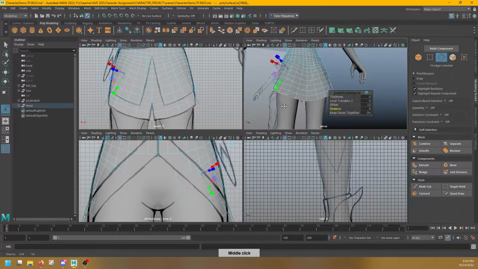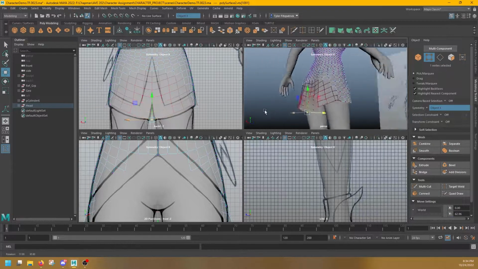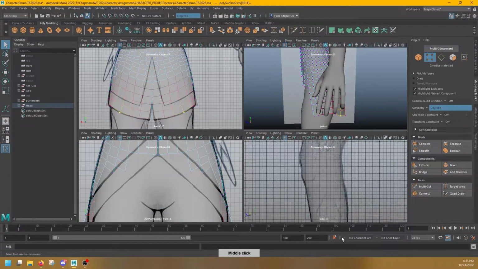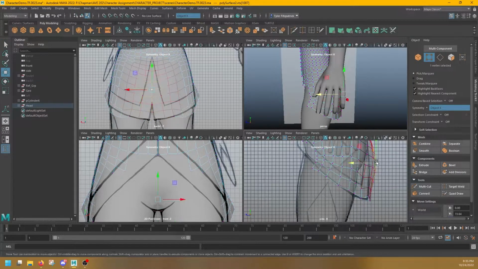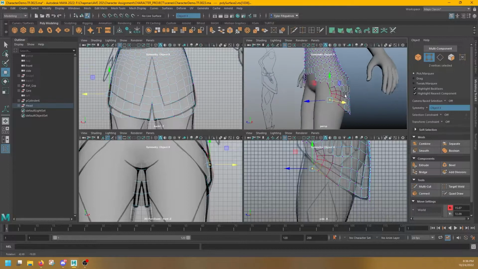And then once I have my extrusion, I'm going to select vertices with my soft select tool turned on by pressing B so I can make big sweeping changes to all these vertices. And then I'm going to come back and smooth them all out with the average vertices tool and my quad draw tool.